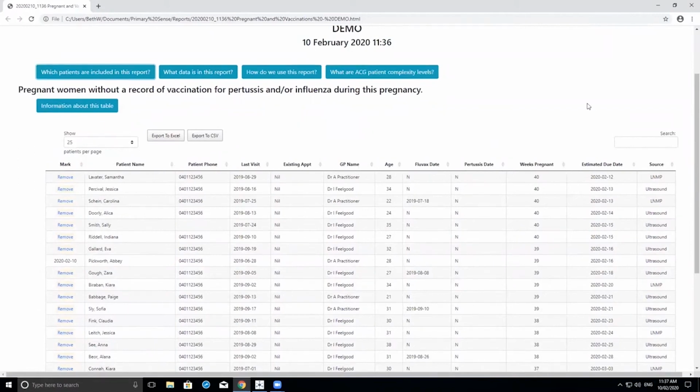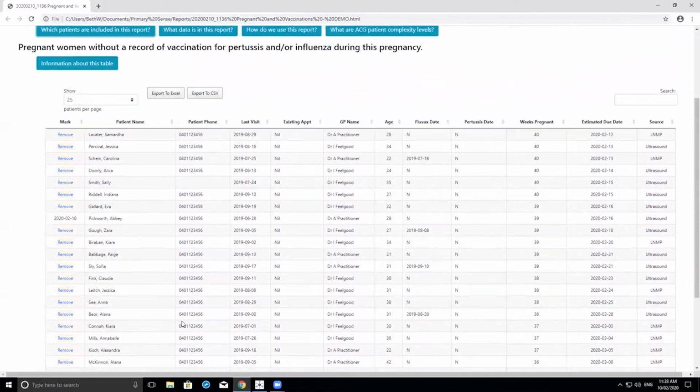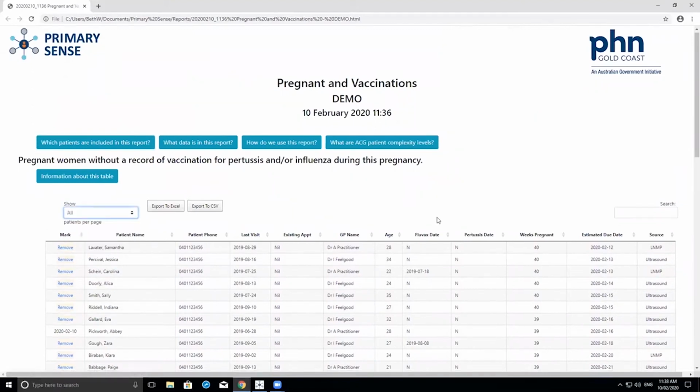One of the first things I like to do when opening up a report is to scroll to the bottom and identify how many entries are listed for the table. So we can see there are 54 entries in this report, but only the first 25 are currently displayed. For the purposes of this video, I'm then going to change to show all the entries on the page.